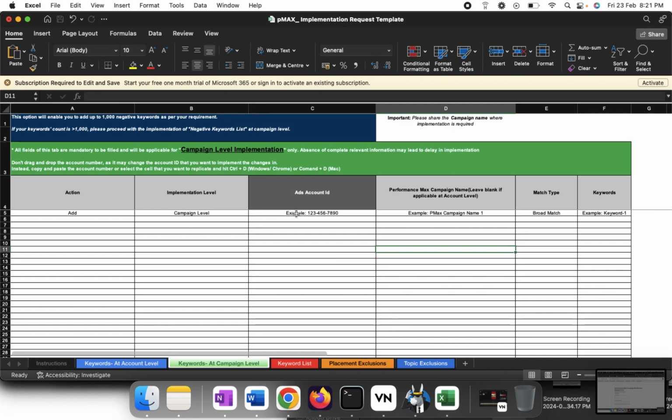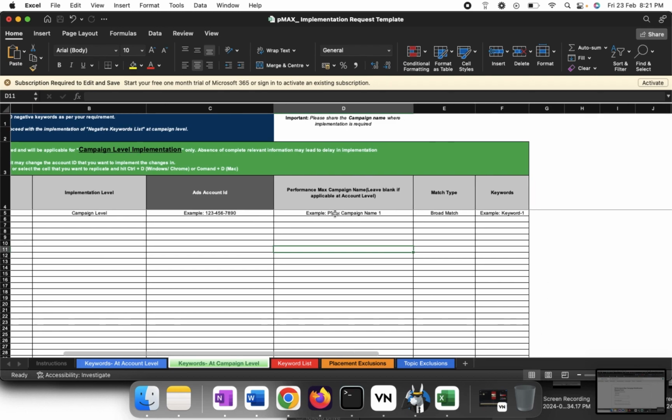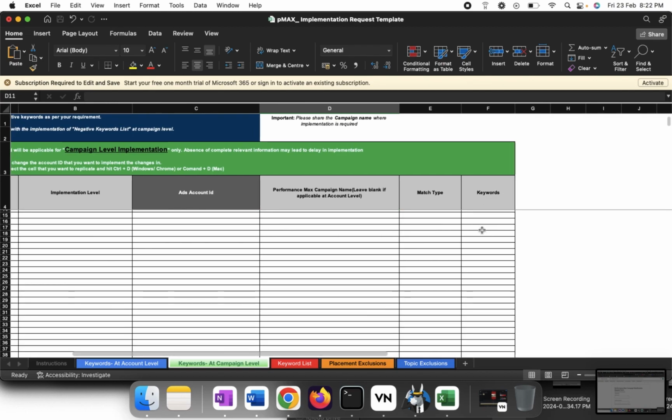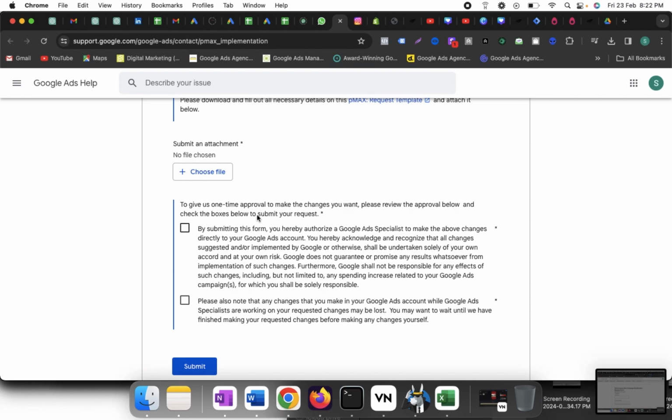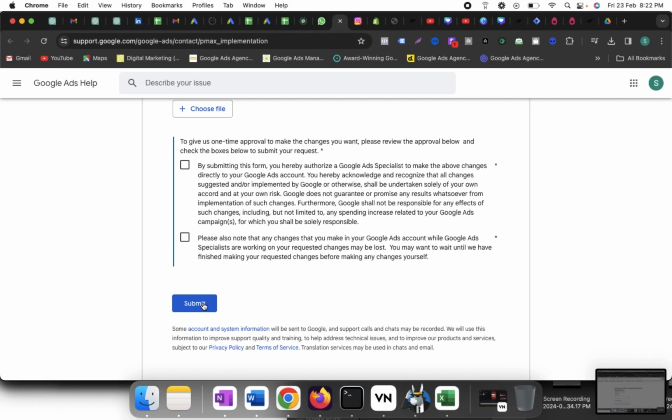Then you have to choose your ad account ID, customer ID. Then after, you have to put your campaign name, then the match type. If it is exact match or broad match, you have to mention it here. Then the list of keywords you want to put as negative, you have to mention here. After creating the list, you have to submit the attachment here and then click on submit. So within 24 to 48 hours, all your negative keywords will be listed in your Pmax campaign.